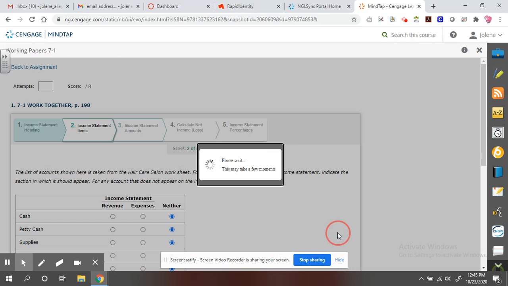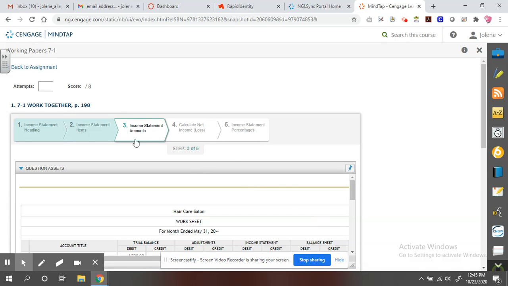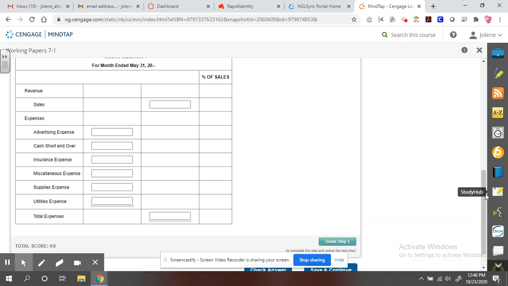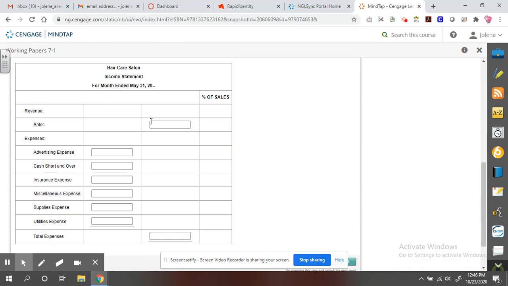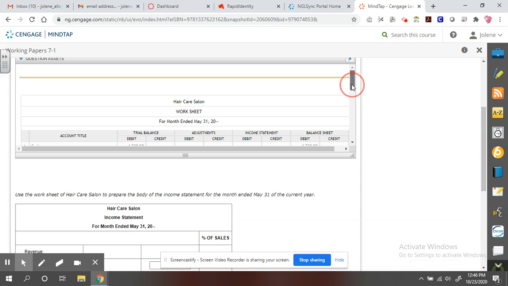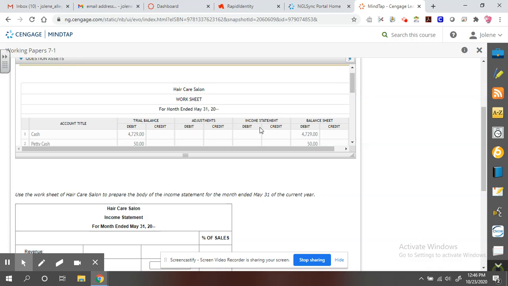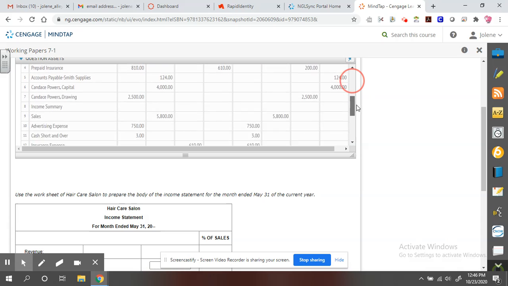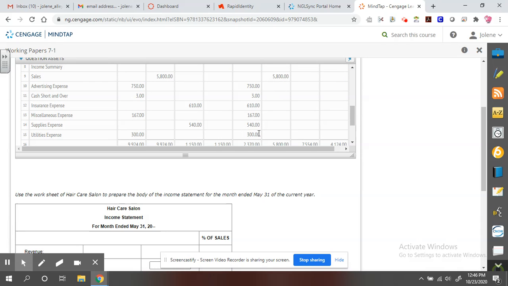So we're going to go to the next step. Step 3, income statement amounts. All right. So here's your income statement down here, and we have to fill in these boxes. Now, this software that we're using in MindTap makes it easy on you, because you can see exactly what you need to fill in. Well, where are we going to get that from? We're going to get it from the worksheet up here. Here's the Hair Care Salon worksheet. Here's the income statement columns, debits, credits. That's all that we're going to be using. And look, it's right here.